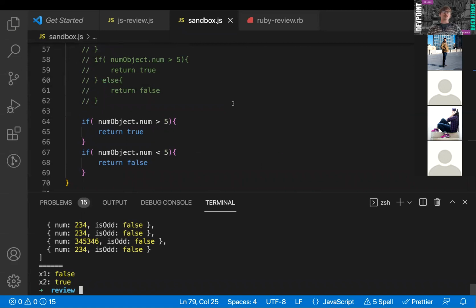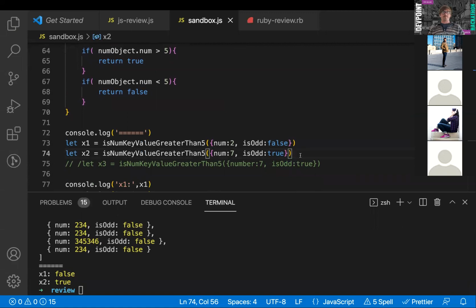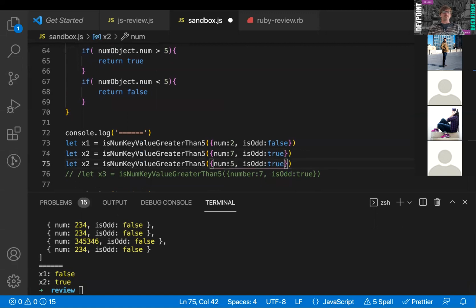Who can think of a case where this is not the same? Because I can think of one where this actually, let's do, I think this will probably break it.